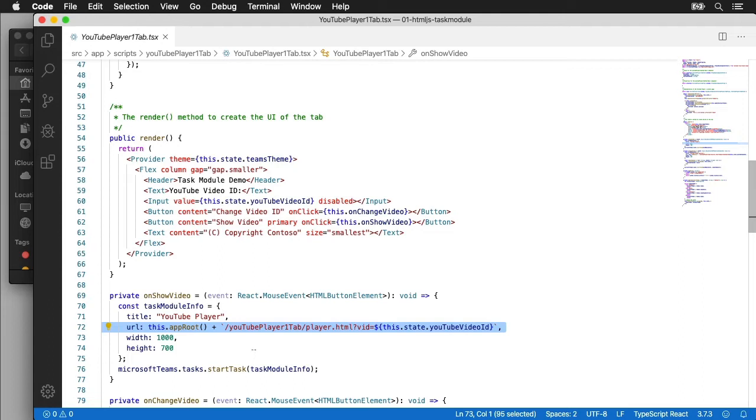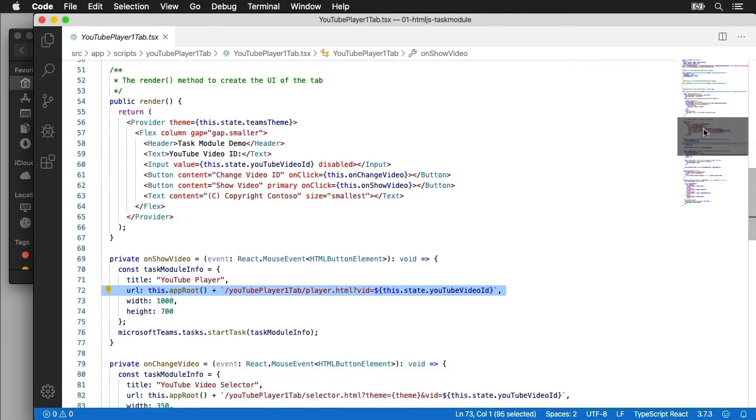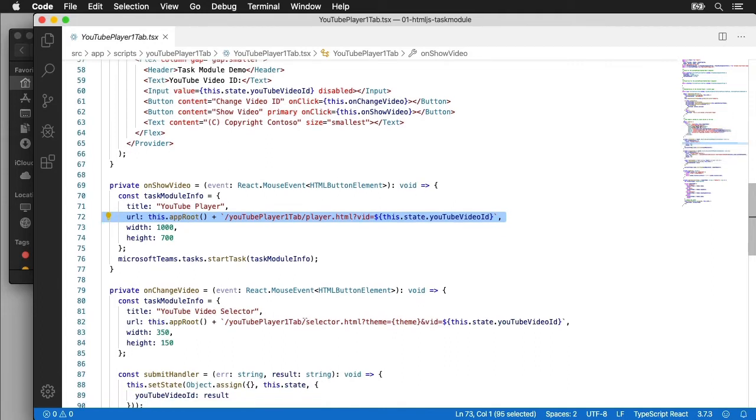So this is just a standard HTML page that we're using to show our task module. I'm going to show you, though, in the next one, on the change video one, that we also can use a React control. And so this selector HTML is going to use a React control that works very much the exact same way as a custom tab does that is implemented using React. In a future demo, I'm going to show you how you can implement your task module using adaptive cards.